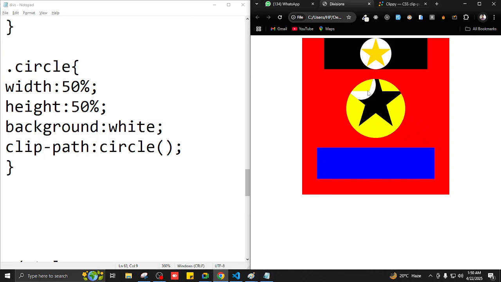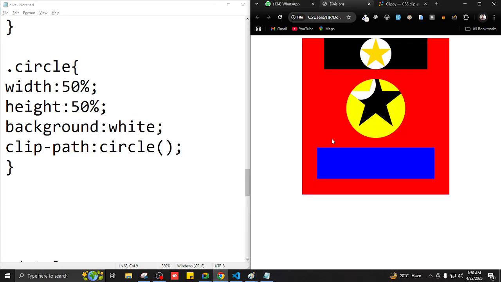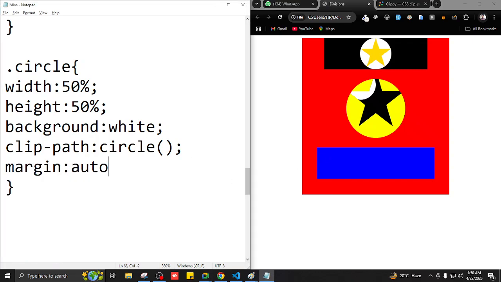But you can see that we have a circle here, okay? Wait, can't you use margin auto? We can use margin auto, it's going to get it to the center on the left and right side, but it's not going to align it on the vertical, bring it down. Yeah, but it's not.